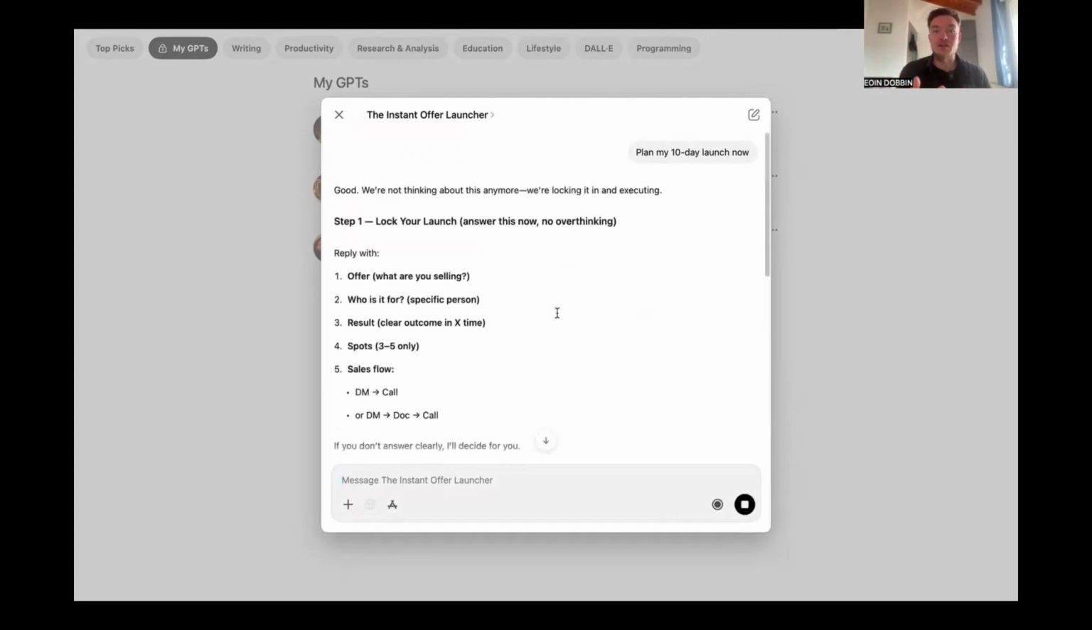They literally just have to voice note into the GPT. It's going to plan the whole launch for them, and then it's going to act as an accountability partner throughout the launch. So that's what I'm using ChatGPT for: to create more value, better resources, better tools for my clients so they get better results.